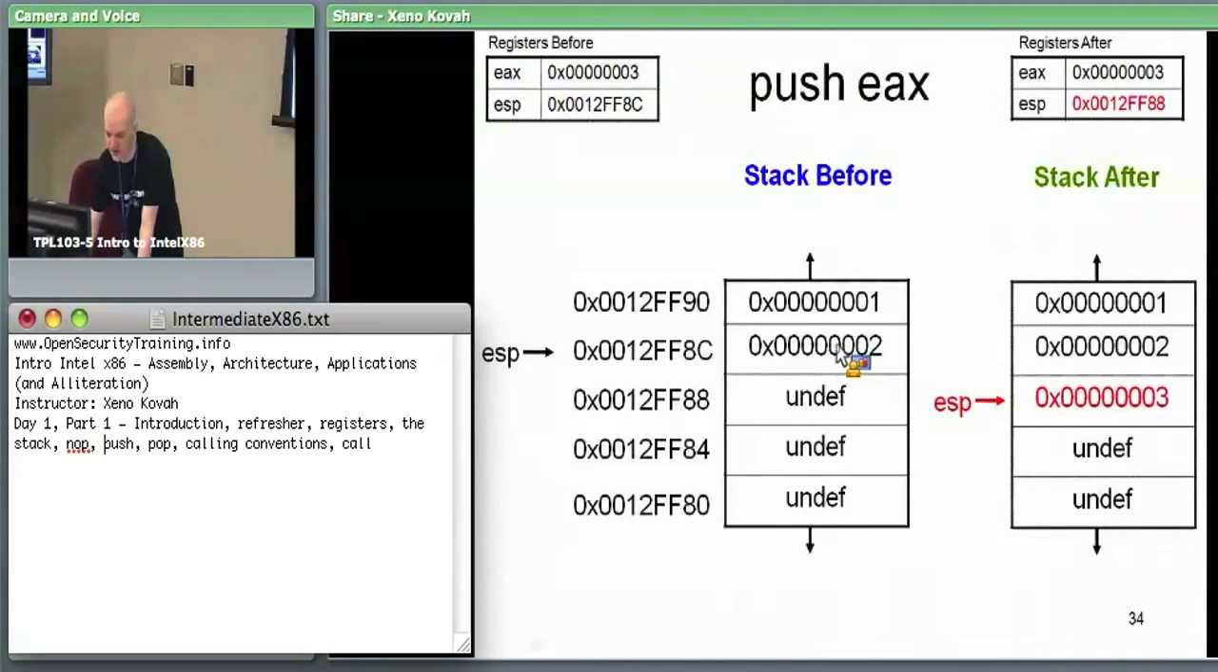So ESP is pointing right here, which is the top of the stack. Right now the thing on the top of the stack is the number 2. When I execute this push EAX instruction, ESP gets moved down by 4, and this value 3, which was in EAX, gets put onto the stack right here. So ESP still points at the top of the stack. This 3 got put into RAM, and ESP changed. Implicitly behind the scenes, this ESP register changed from 8C to 88. 8C minus 4 is 88, so C is 12, minus 4 is 8.